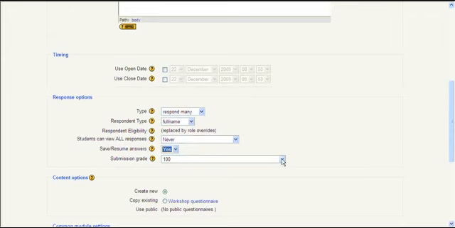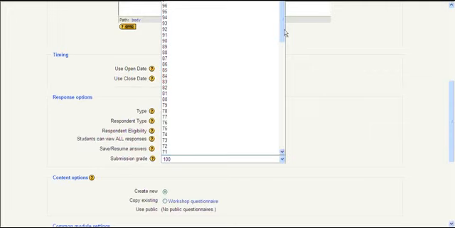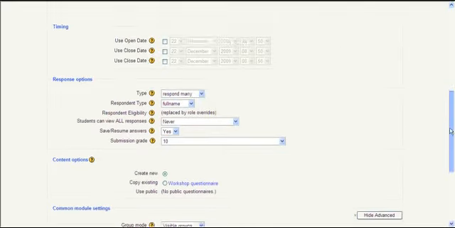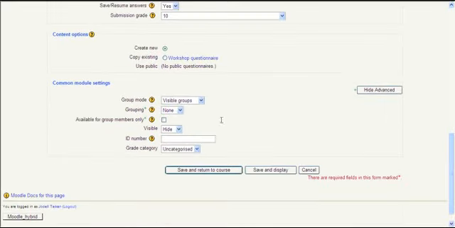And then if you do want to offer a grade for the questionnaire simply for completing it, then you can go ahead and add some points here, and it would automatically drop 10 points in the grade book for the student once they've completed the questionnaire. In our case, we're creating a new one. Again, you can use groups if you want to and assign it a category in the grades, and then you save and return to course. And now your questionnaire settings have been established.